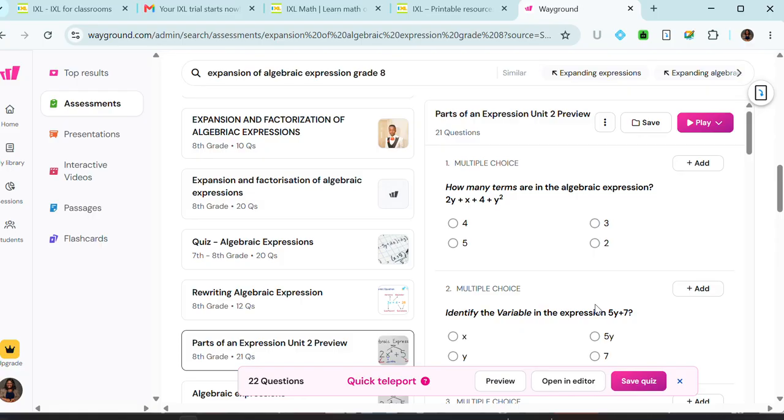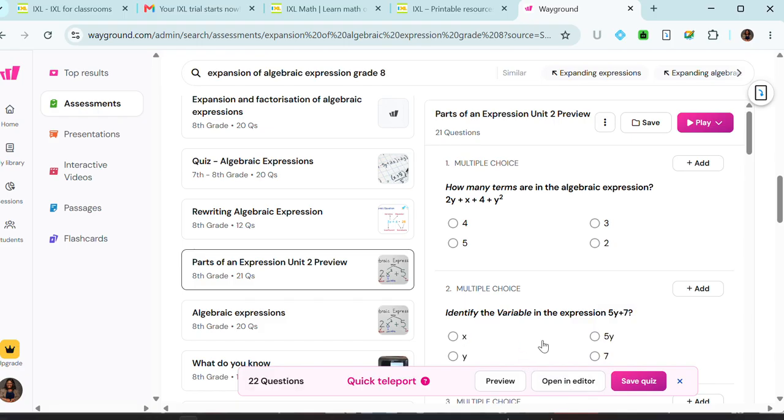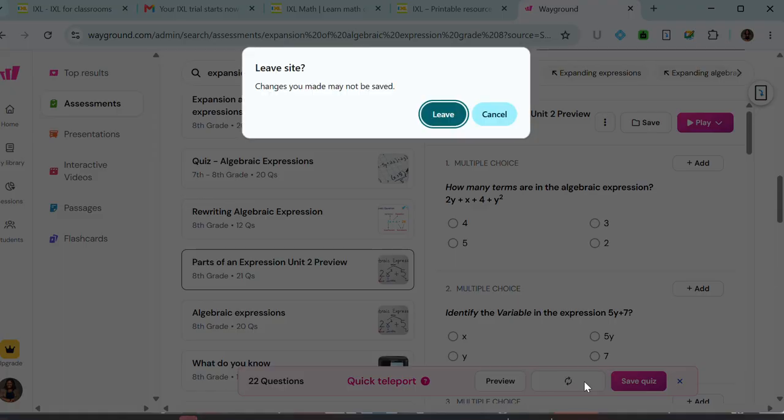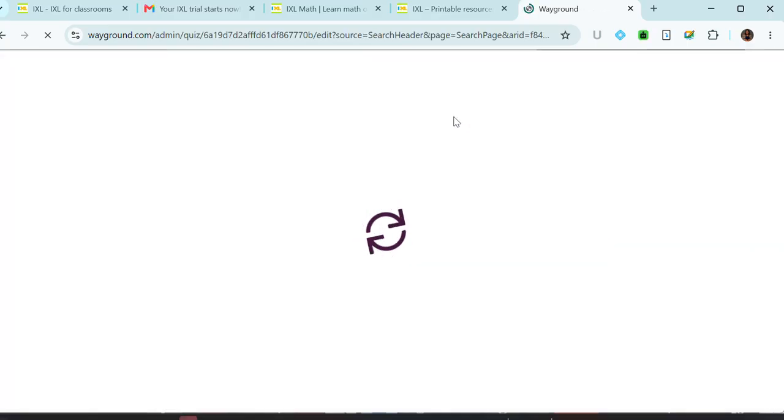After you have finished picking the questions, what next? The next thing to do is to go to open in editor. You can see this place down here. This light pink horizontal bar at the right part here, you will see open in editor. Click on it. Changes you made may not be saved. Leave. So we want to go and do some changes, some editing, and I will show us why we are doing so. It's loading. Please be patient.